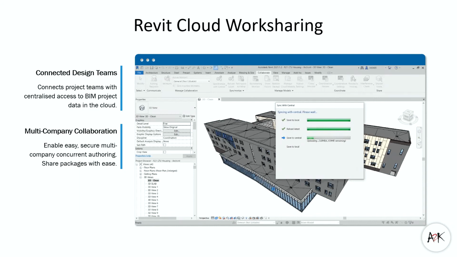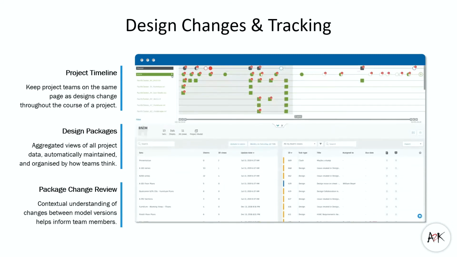Okay, you can also have things like design changes and tracking, because design coordination is not the only aspect that design reviewers need to monitor. So there is a project timeline available, which keeps everyone on the same page as the design changes throughout the course of the project. There are timeline symbols which indicate when packages are created from a design team and if they've been consumed by your design team. You can also review changes between model versions if necessary. Again, I will give a very short demo on this.